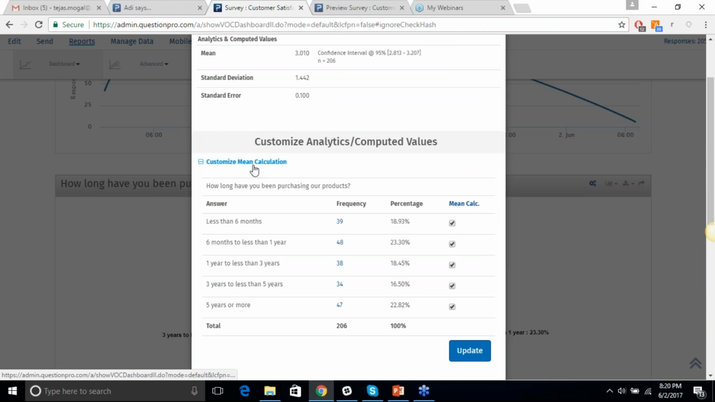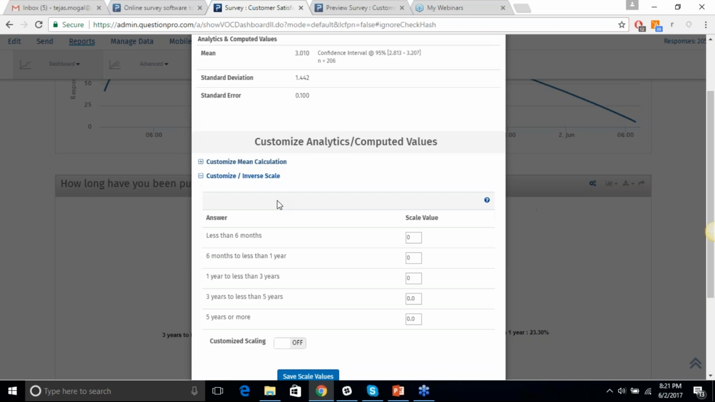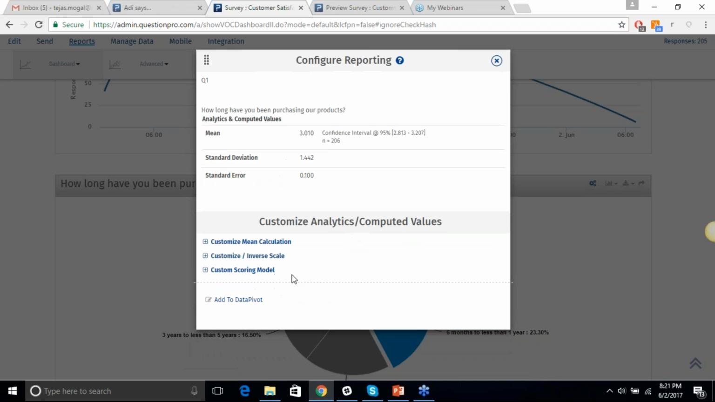Under customize mean calculation, if you want the mean only for, say, these 4 answer options, you can simply uncheck this particular checkbox, and the mean will be calculated based on only these 4 options. So you can simply select the answer options for which you want the mean to be calculated. This is where you can change the scales.